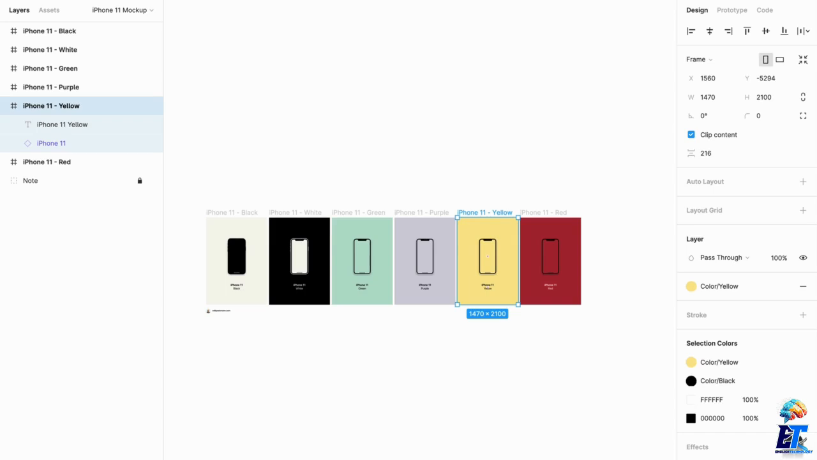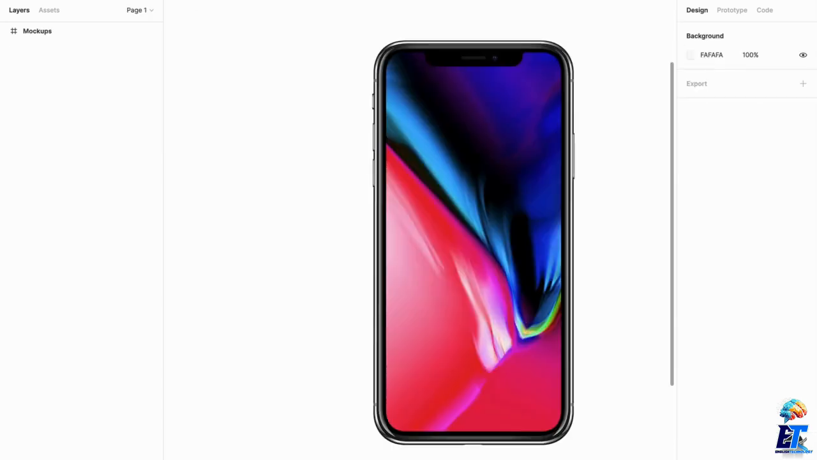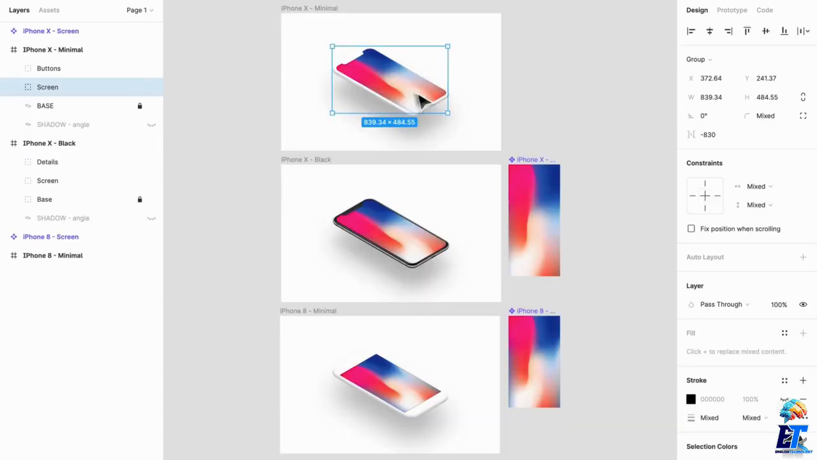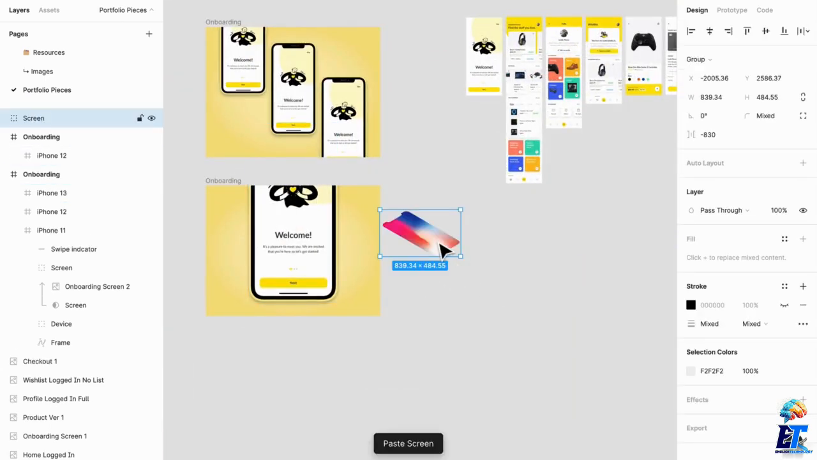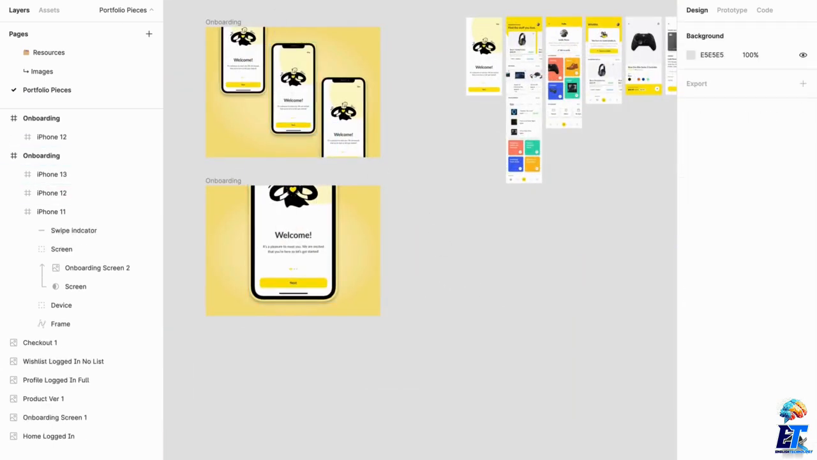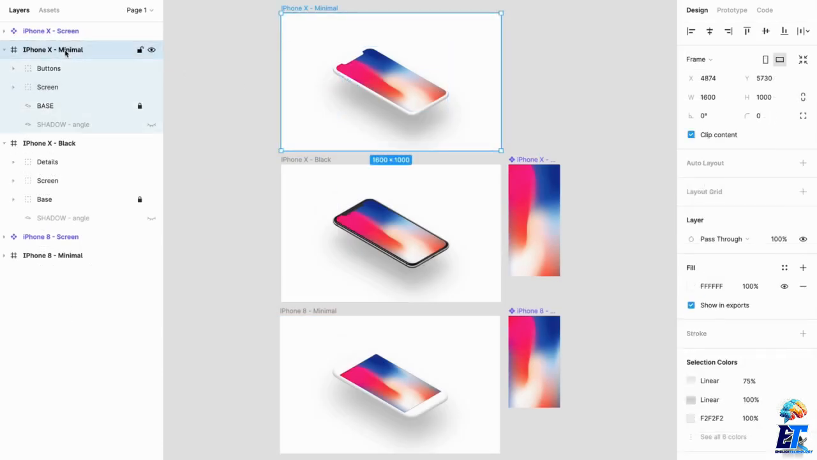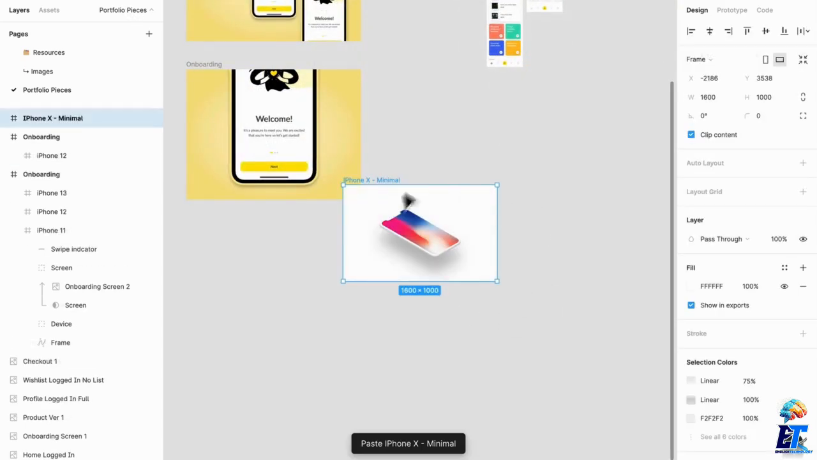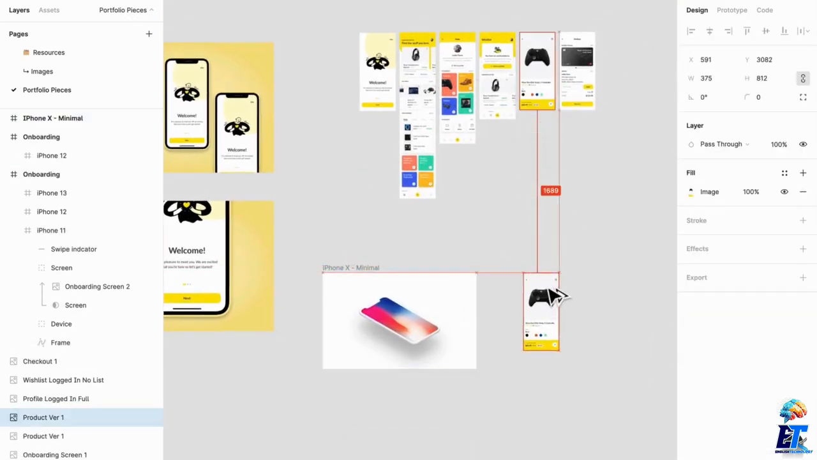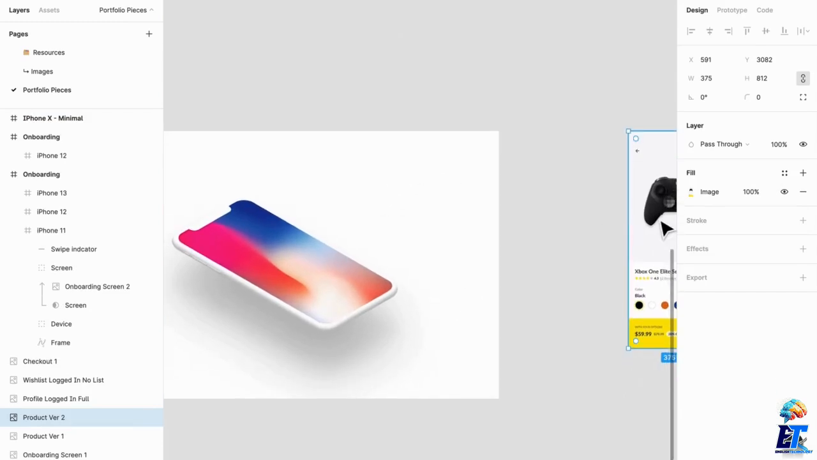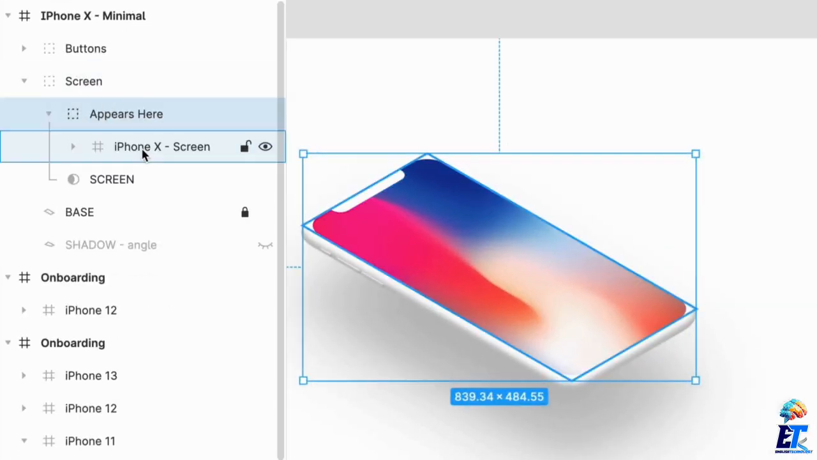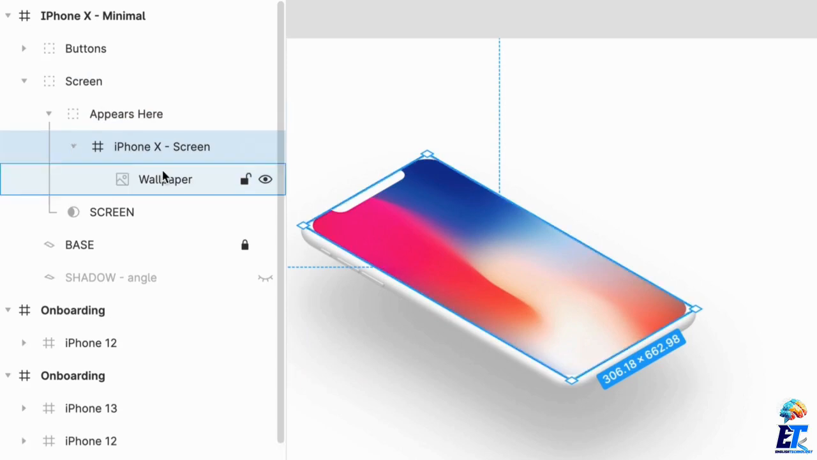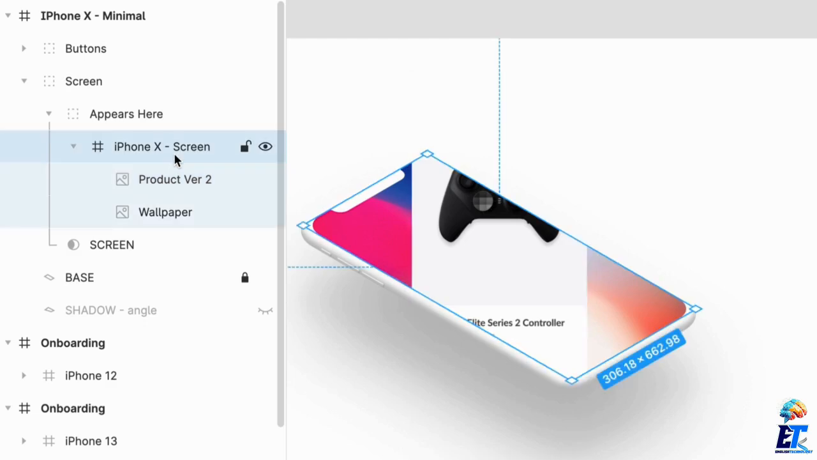And there are so many different resources out there, just like this, and this. So let's take this, for example. We'll bring that in really quickly and see what that looks like. Oop, I just copied the screen, so let's do that again. There it is. We'll do iPhone X minimal, and we're going to bring that into our portfolio. And for this one, we'll take this. So I'm going to copy that and go to my screen. And it should work.